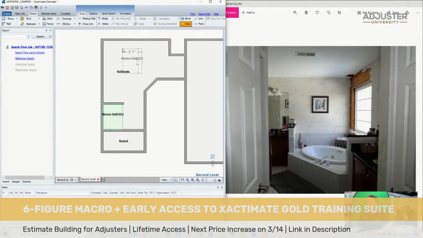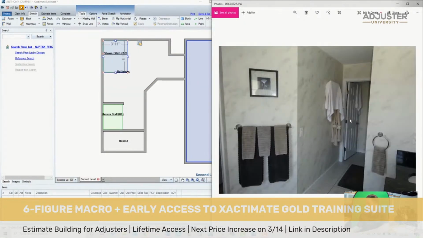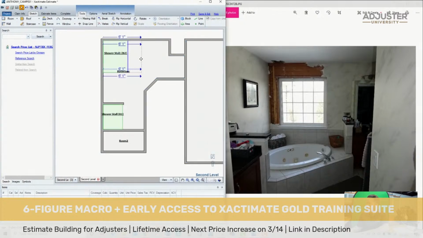I'm going to copy it using Control C. Then Control V allows me the ability to paste it. I'm going to drop it right here. And this comes out, looks to be about 5.5 feet. Let's call it 5 feet. That's pretty good. And it comes out 6 feet this way.